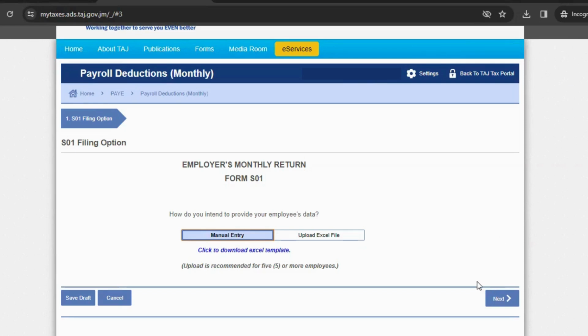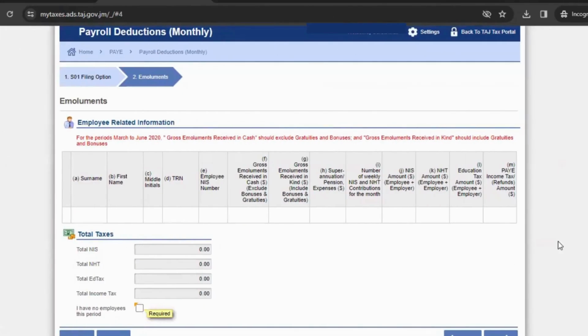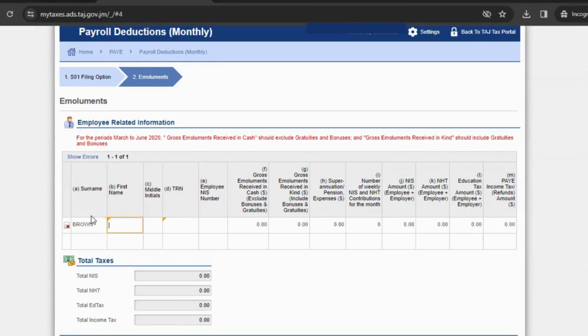So we're going to go ahead after selecting manual entry or upload Excel file, whatever the case may be, and then we're going to go ahead and select next. Now this window shows the electronic version of that Excel sheet that we had looked at earlier, but we're going to manually enter the information here. So under surname, we're going to enter Brown because that's John's last name. His first name is John. His middle initial is C.